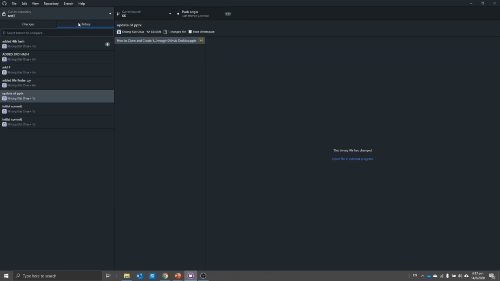You can even click on history to see what are the commits that you have combined and worked with. So just now when we added the 4th hash, we haven't pushed it up to the web. So we just need to press push origin. So I think that's a very brief and simple way of using Git.